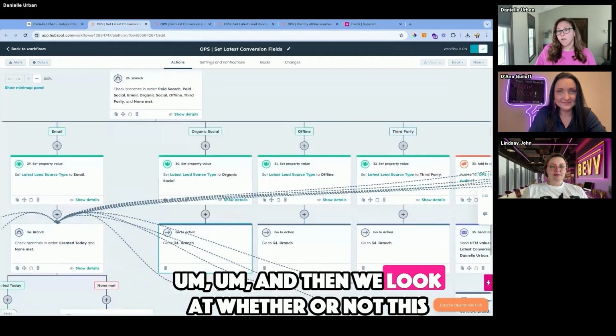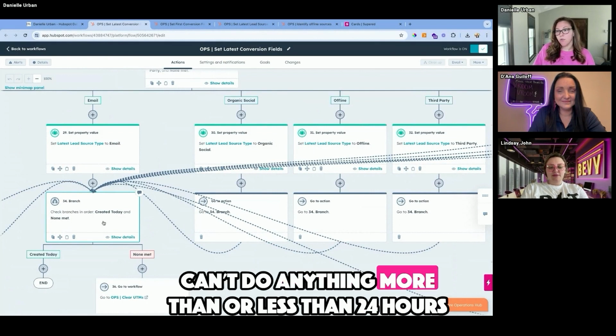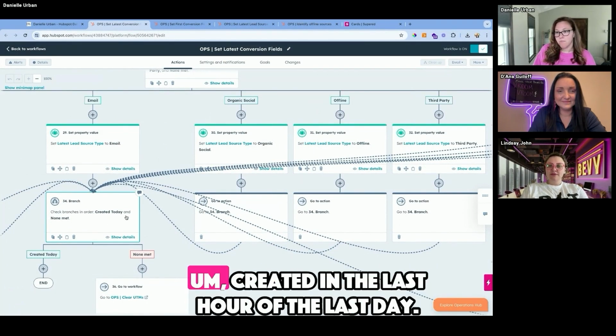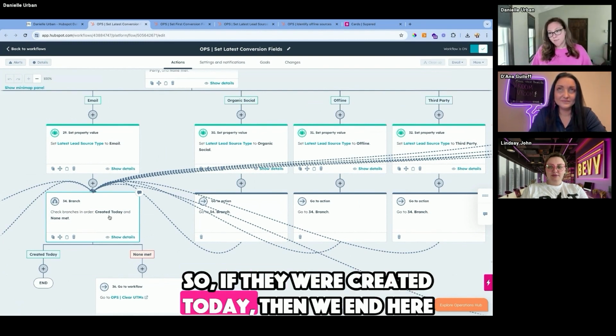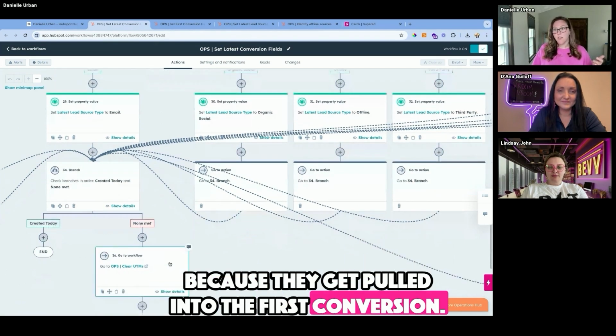And then we look at whether or not this contact was created today, because you can't do anything more or less than 24 hours in your measurement of whether or not it was created in the last hour or the last day. So if they were created today, then we end here because they get pulled into the first conversion workflow.